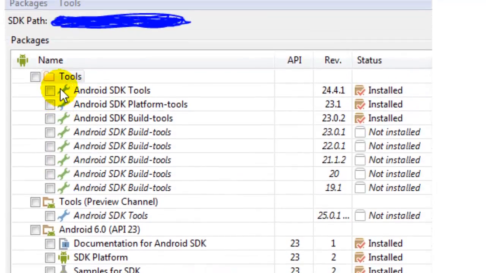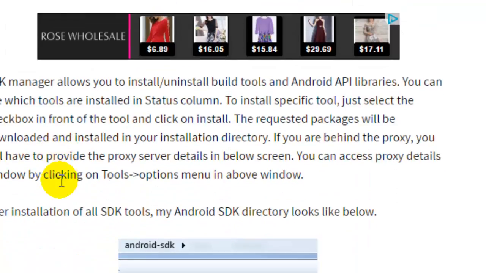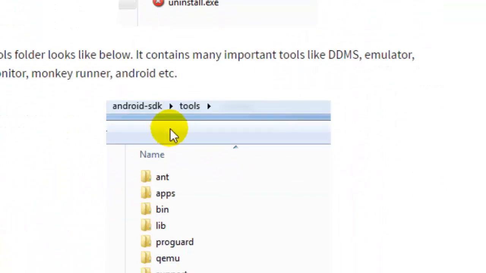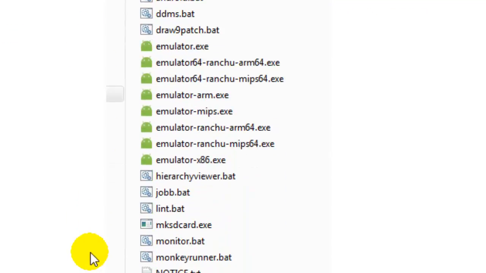For example, you can download the platform tools and build tools. Just click on the checkbox and then download or install those packages. Once you download all those things, you can go to the tools directory in your Android SDK installation directory, and then you can click on the monitor.